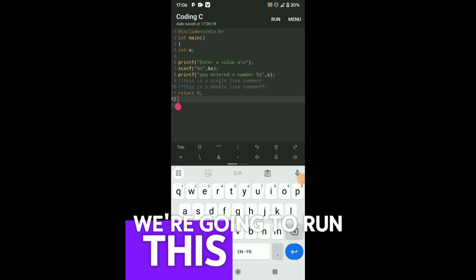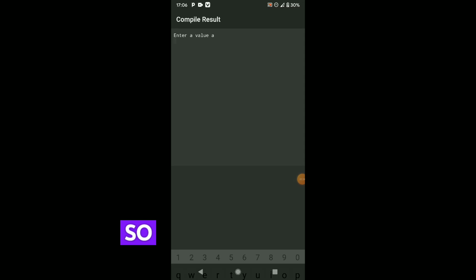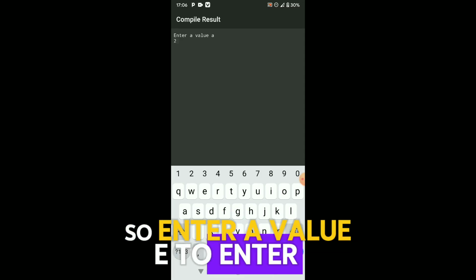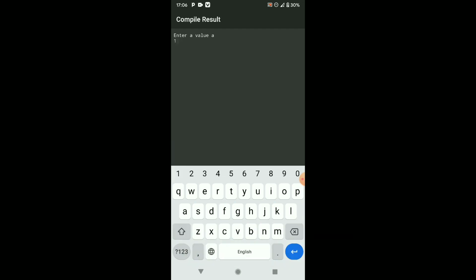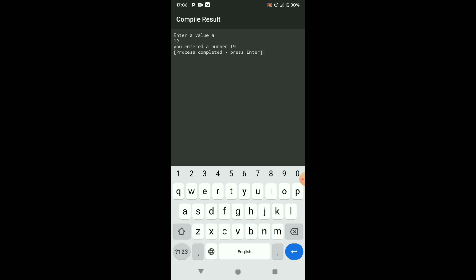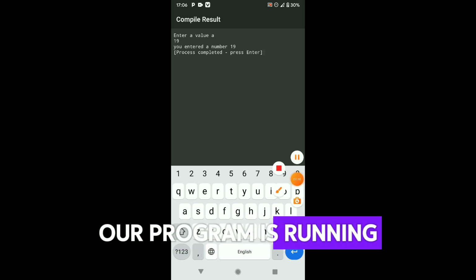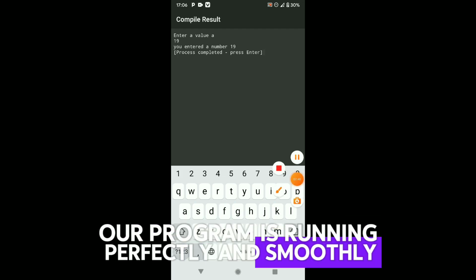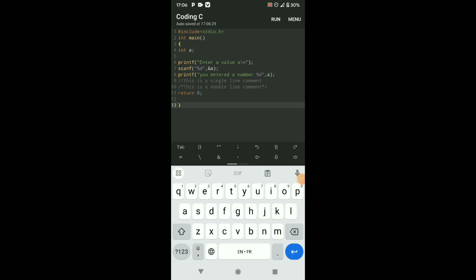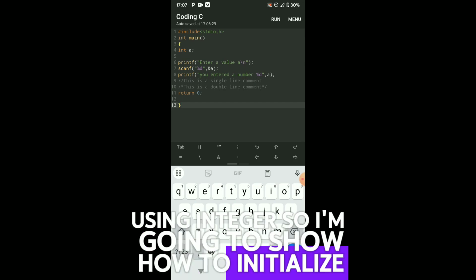Now I think we're done. We're going to run this code. Enter a value a. We'll enter 19. As you can see, you entered a number 19. So our program is running perfectly and smoothly. Now we have learned to declare using integer. So I'm going to show you how to initialize.